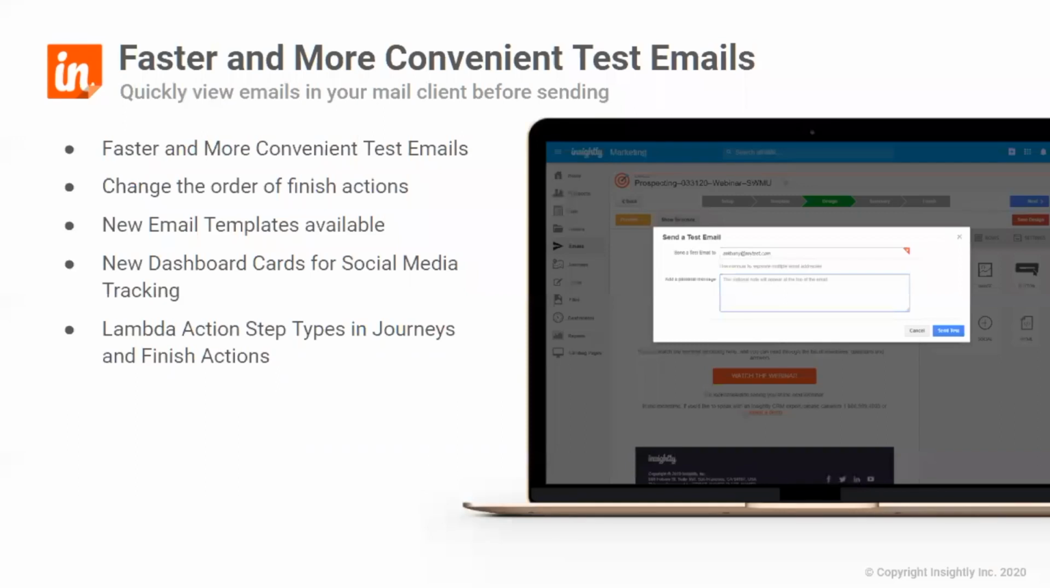redirect link clicks. As I mentioned earlier, Lambda functions allow you to write small pieces of code that can do just about anything. And we've heard customers write Lambda code to send out personalized email letters to prospects in the mail using Lob, or to deliver personalized gift baskets to prospects using Sendoso. You can now integrate those actions or any others in new step types in journeys and finish actions.